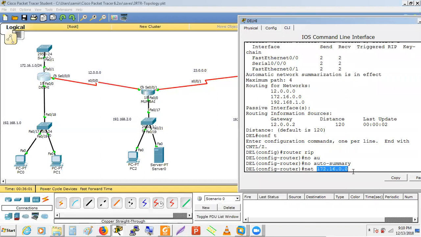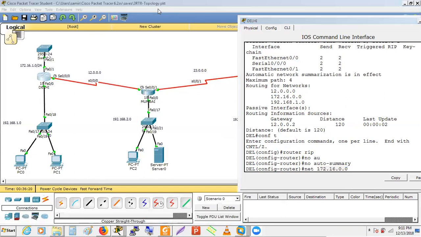Are you able to follow this? What is the IP address on F0/1? Sorry, 172.16.1.1. What is the subnet mask? Slash 24. Correct? Are you with me on this? Right? Hello, did you lose connection? No, no, I can hear you. Okay, so are you following this now?